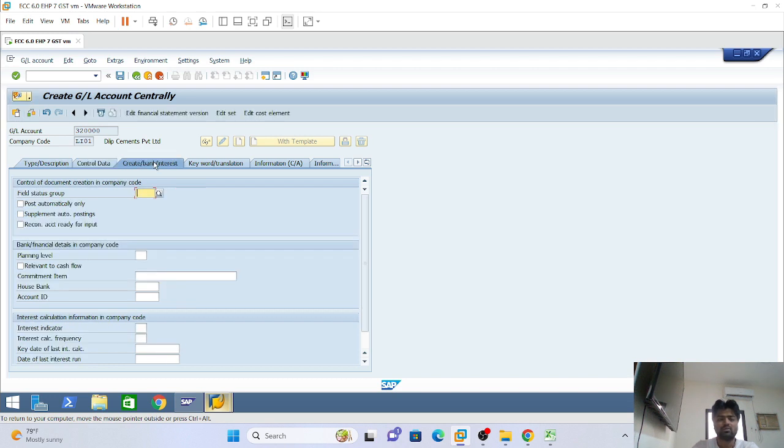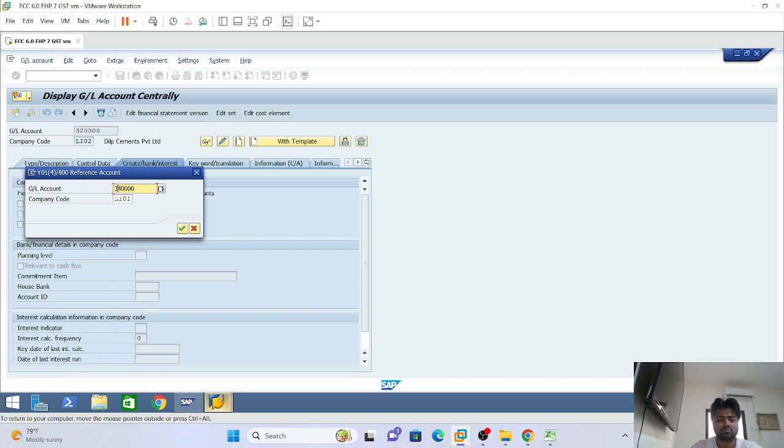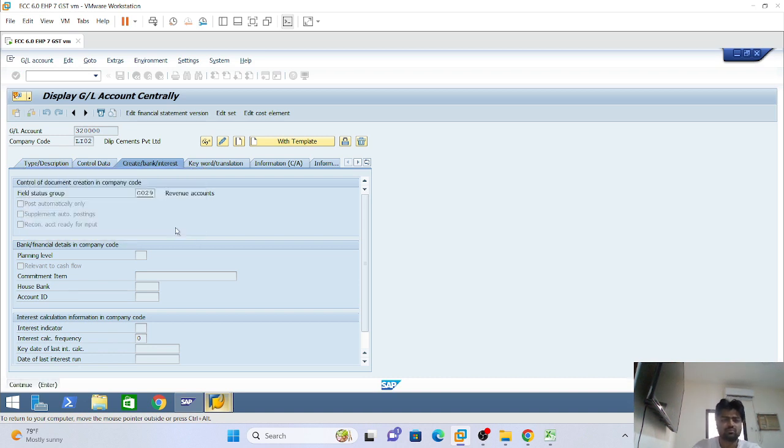After that click on create bank interest tab and field status group G029. Simply save it. Now we can write down: extend the same GL to LI02, means create the same GL with template in LI02.